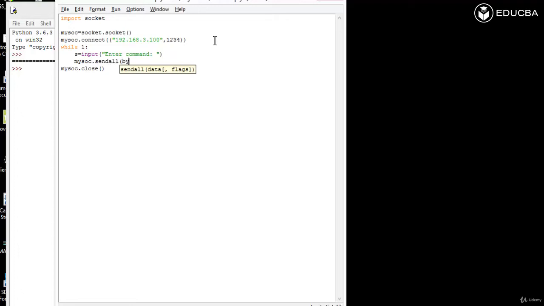One of the ways is I can just send bytes of S, but that's not the only way. I need to do an encoding into bytes. Let's check if it works. If it does, that's good enough. For now, I don't need a while one. Just let me send it once. Once is fair enough.